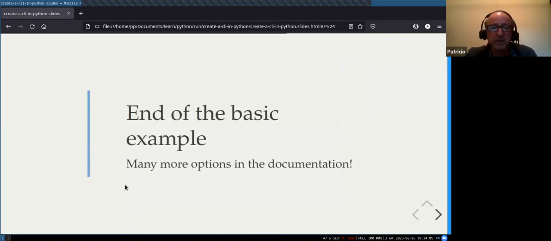Okay, so let's continue. This is the end of the basic example. We will continue for an hour just looking at different options like multiple values, variable number of values, optional positional arguments, and many, many things. All those are explained in the documentation of the different projects, and you're encouraged to investigate those. In some cases, they're very useful for your command line interface. Any questions at this point?